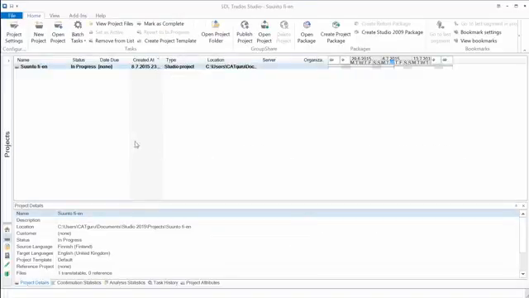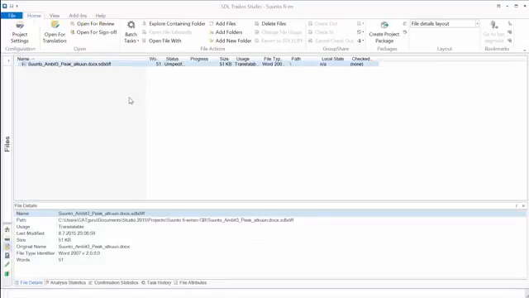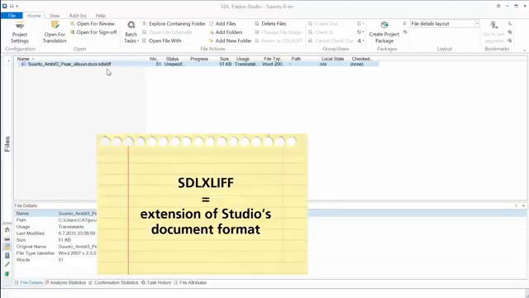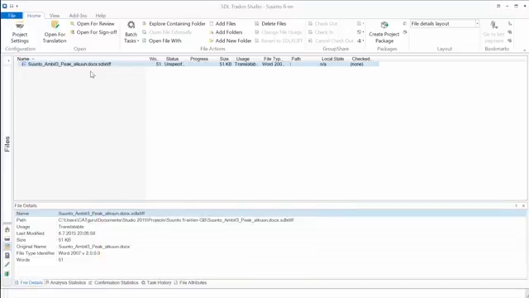So now I'm in the project view, and here again, as you can see, the part on the right is a little bit messy because it's not optimized for high resolution displays, but I don't need that for the time being. What I will do now, I will switch to the file view here. And here I can find my document, which now has the extension SDL XLIF, so that's the working format of SDL Trados Studio, and I can open this file for translation.